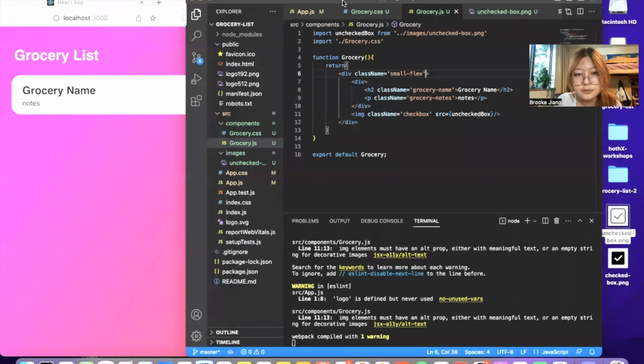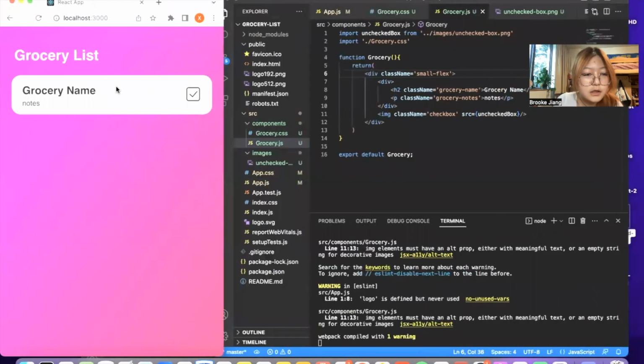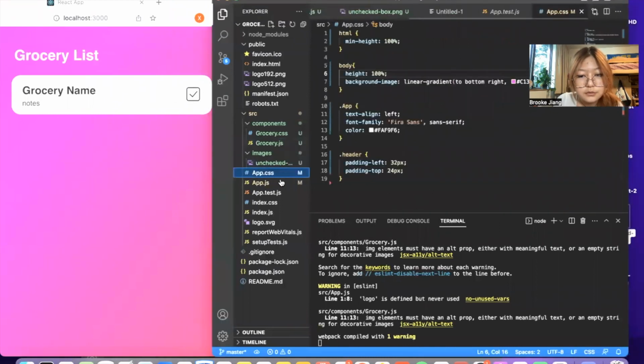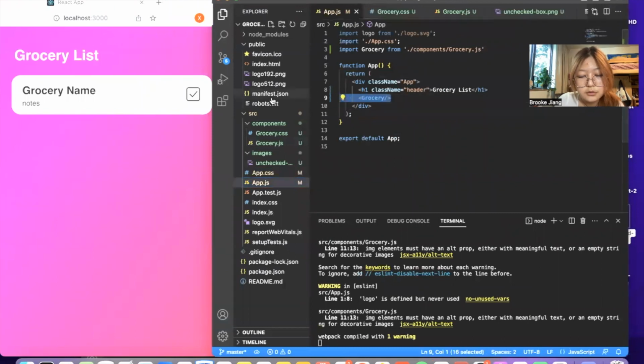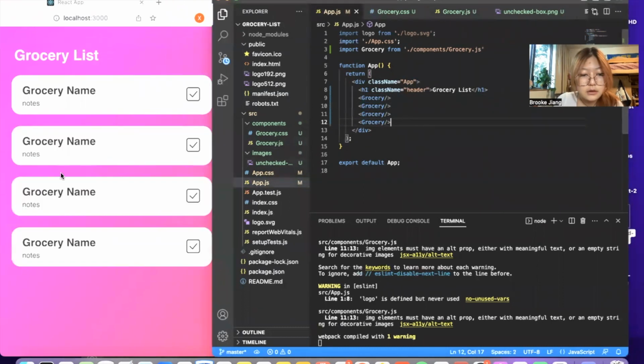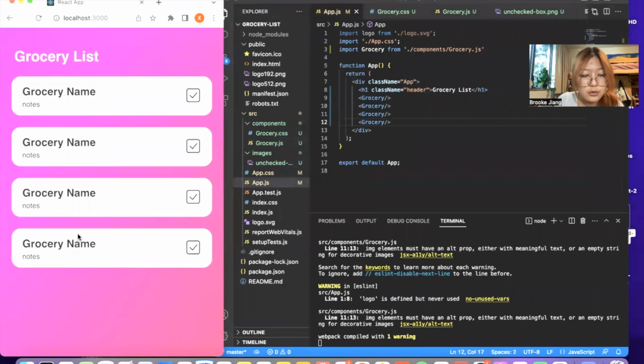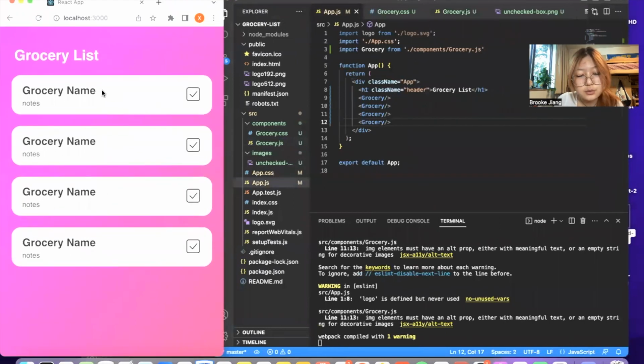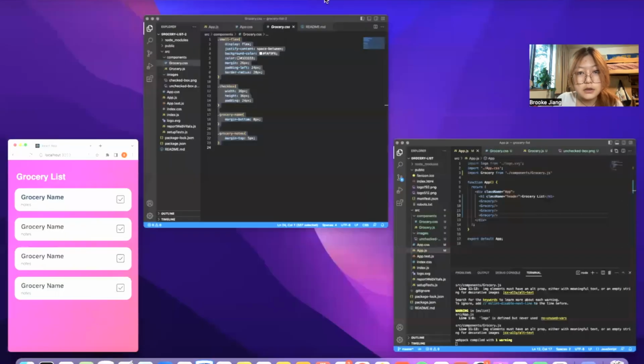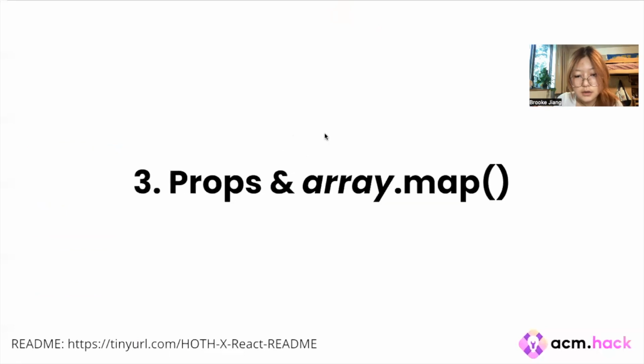There we go. Okay. Now that we have our component looking nice and formatted, we can make more of these to populate app.js. We can make more of these tags. And they're all going to show up. We can fill this entire page up with more and more grocery tags, but one thing you will notice is that they all say the same thing, which is not exactly what we want. We want there to be different groceries that we can note. So how do we do that?